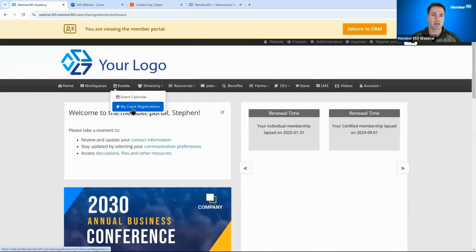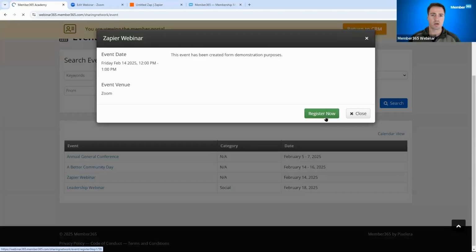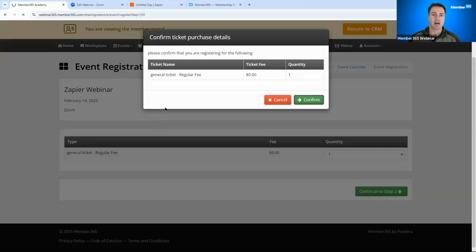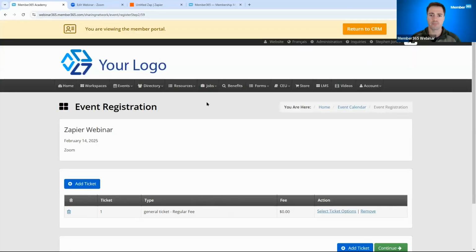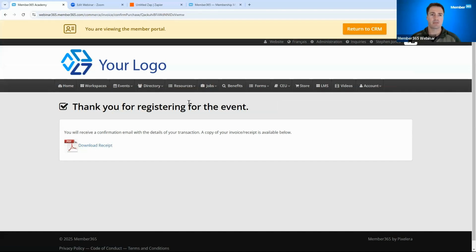We'll go to events and my event calendar, pick that Zapier webinar, and just go through the registration process as you normally would. I gotta pick a ticket. And because I've got it set up that it's limited to the ticket purchaser, I know that this ticket is going to be assigned to me. So it's going to pass my information over to Zoom. Continue to the final step. It's just going to be the payment page, but since there is no payment, I'm not going to have to enter any payment information. And so now I have successfully registered.